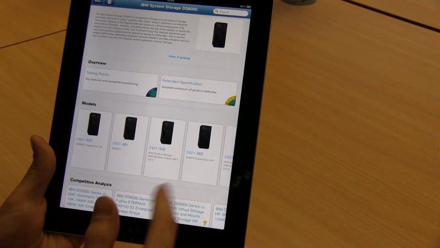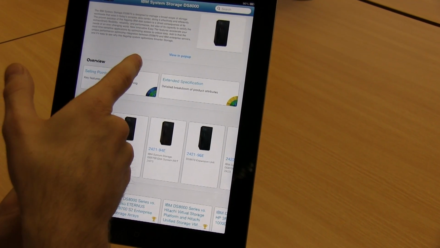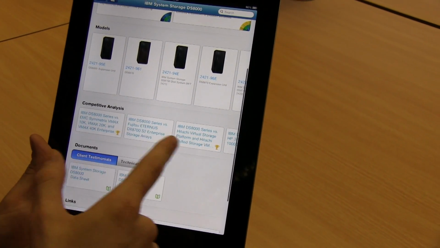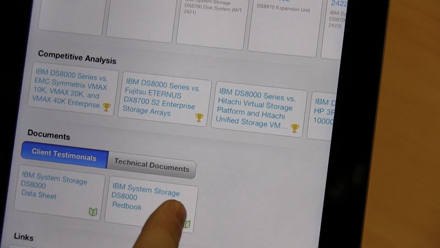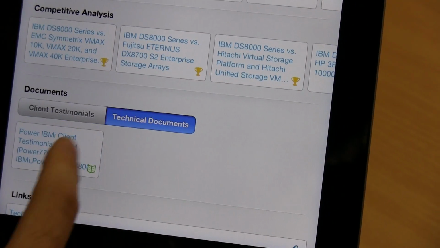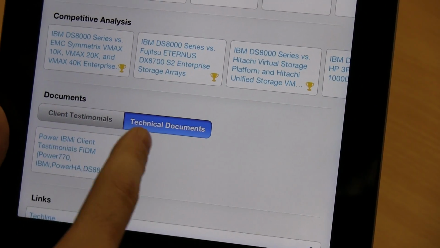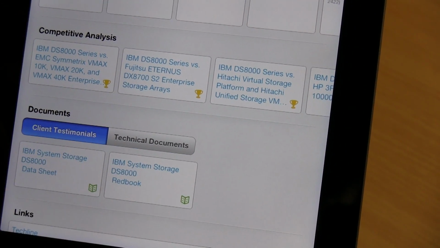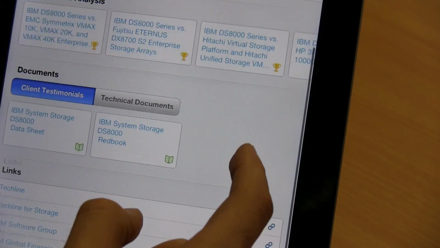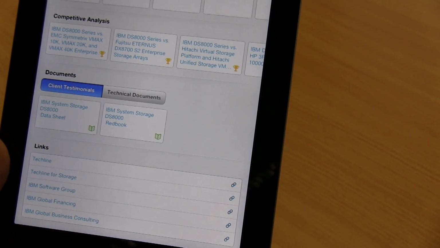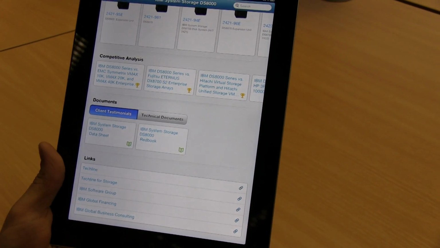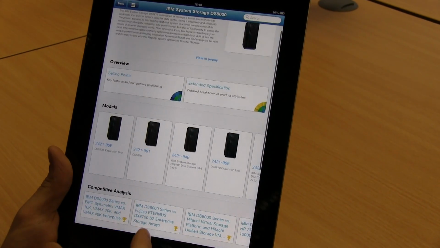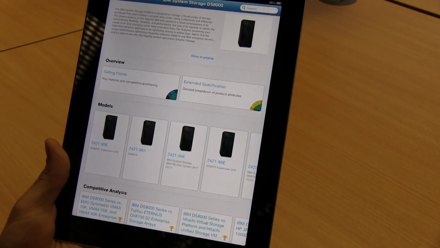We also have all of the models associated with this family, and if we scroll up, you'll see you have competitive analysis tiles and also the documents tiles, which we can tab between for the different sections. So we have technical and client testimonials. Scrolling down further, we have the links section. So any external website links associated with this family will be here. If I scroll back up, we can navigate further.